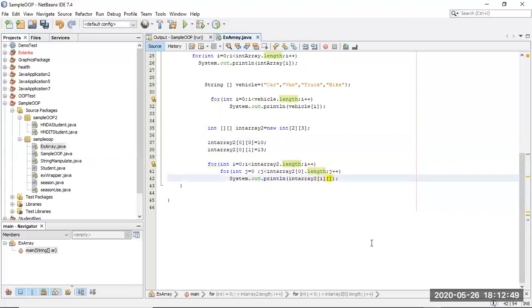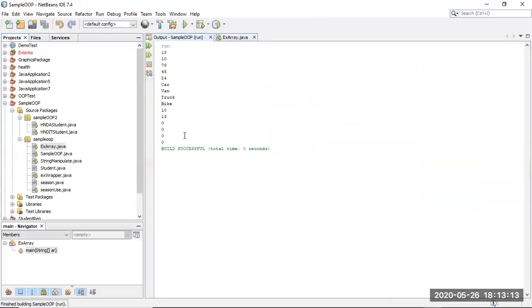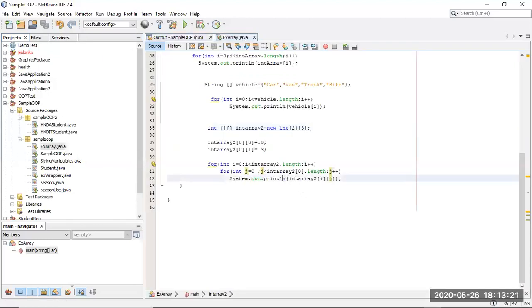And here also you have to add i and j both, because now our array has a column index as well as a row index. You can't give just i or just j. Let's try to get the value. You can see 10 and 13 are printed, but the rest are not printed. I will show you how this works more effectively.